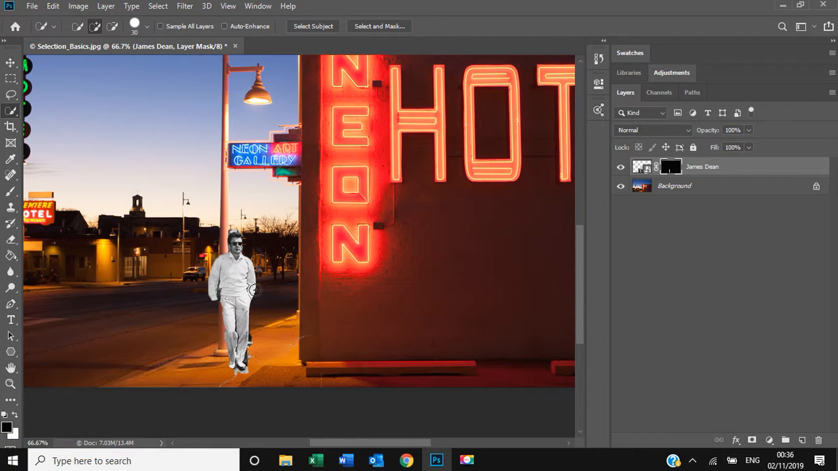Okay, next I want to make some changes to James himself. So I need to reselect him in order to apply different transformations or selections. Okay, so I'm going to leave it at that. Well, no, I'll adjust his head so it's not quite so fat.